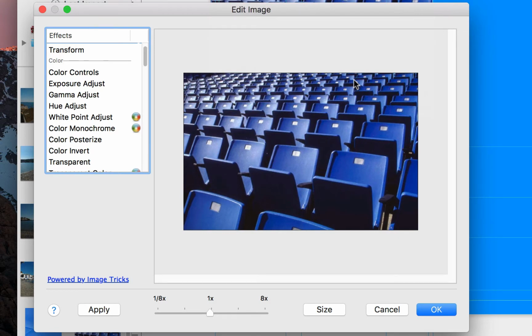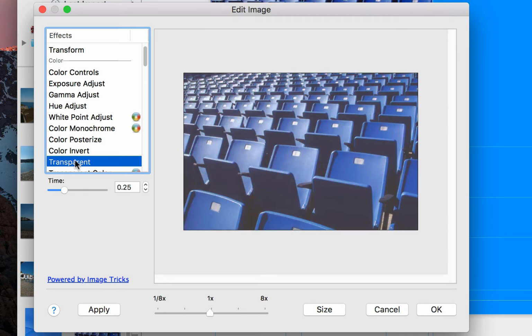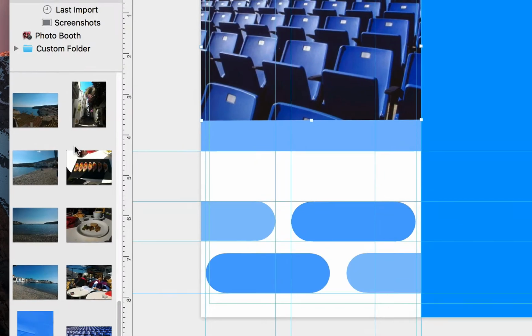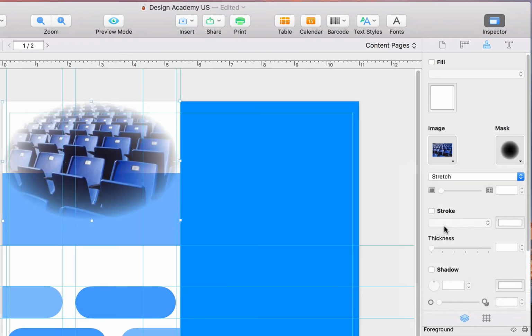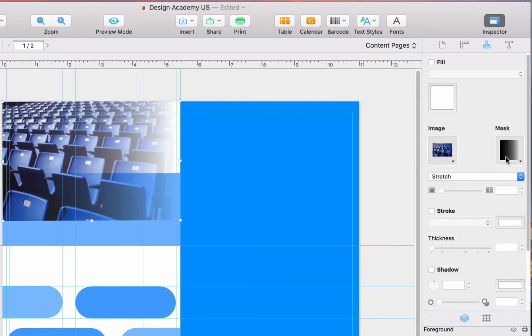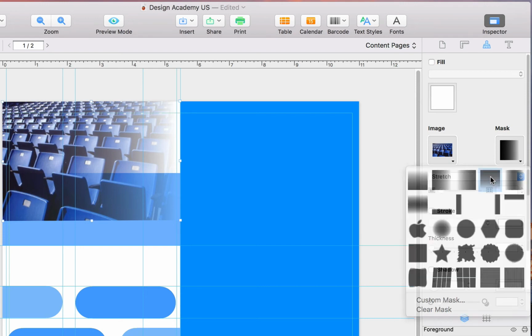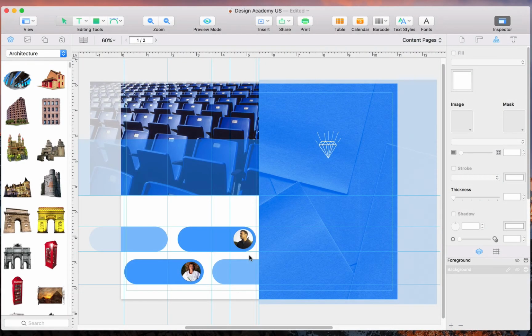One is the built-in editor that we get when we double-click on any image. It offers tons of adjustable OS X Core Image filters to spice up your photos. Another great feature for images is the collection of masks that can be found in the Appearance tab of the inspector. We can apply these to any of the raster images in our project. Having said that, let's go ahead and finish up this section of our design.